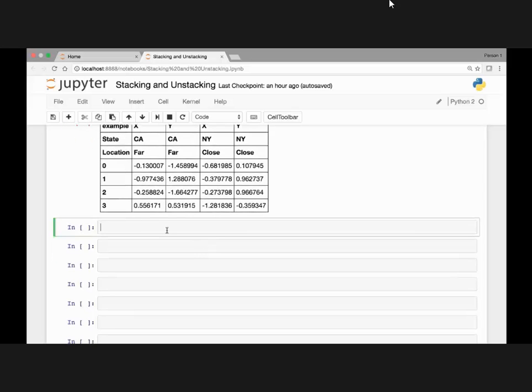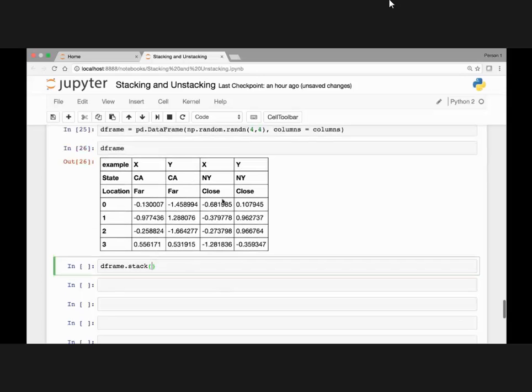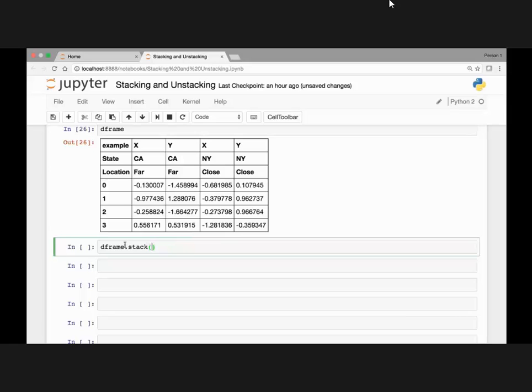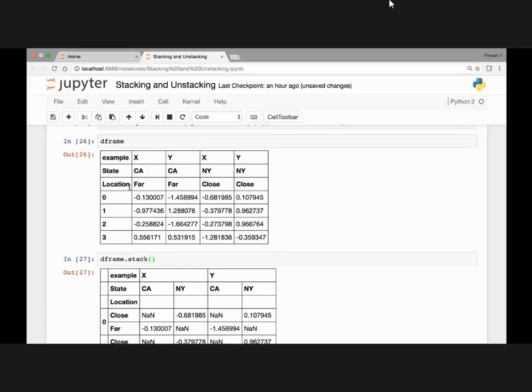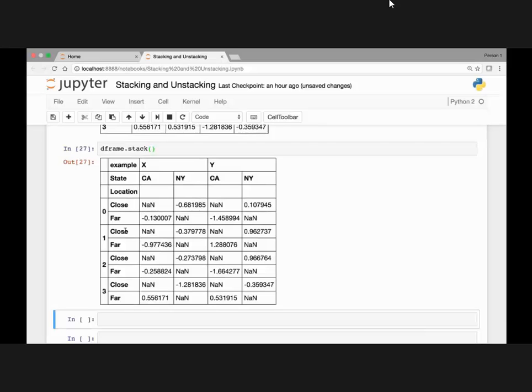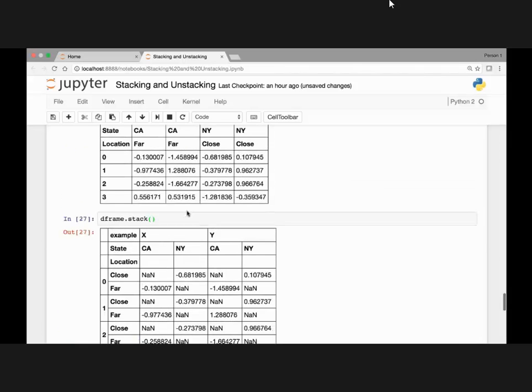Okay, what we'll do next is use the stack method on our data frame. So dataframe.stack. Let me show you a simple example first. I'll simply call the stack method on the data frame, and in the original data frame you see that location is the innermost column name. Now in the stacked data frame we see that location is now the innermost index label, right? Close, far, close, far.